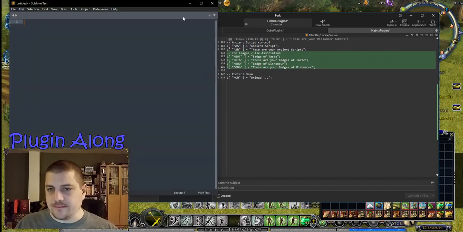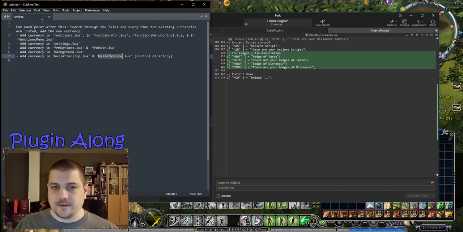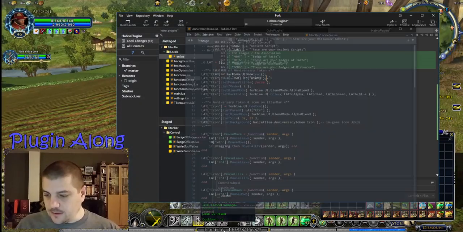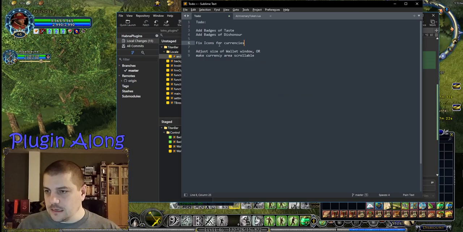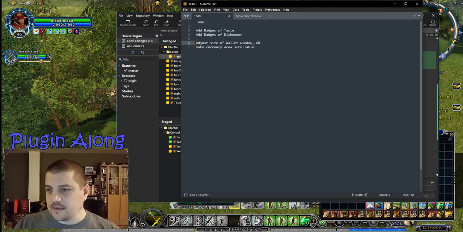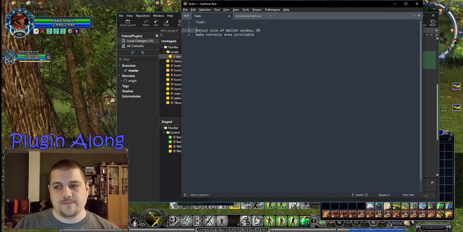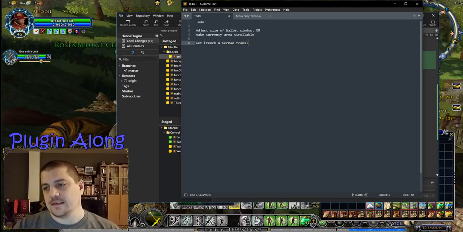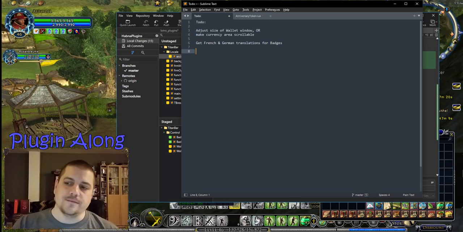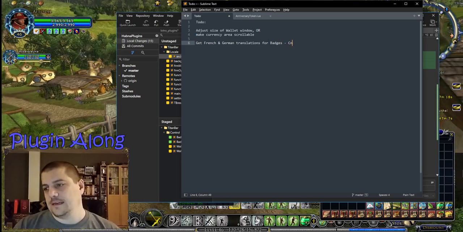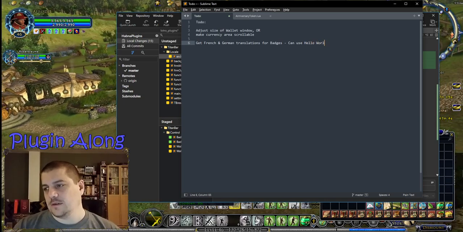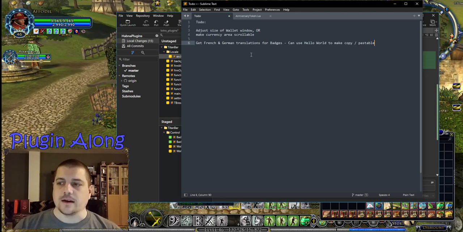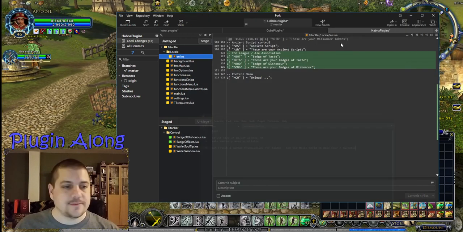Make a note in my other to-do item. Okay, oh, we're done with that. Okay, let's see, to-do. Fix icon, that's done. Oh, I just lost that. Yeah, we'll come back to that. Get French and German translations for badges. Cool. Can use Hello World to make copy pasteable. Cool. Okay, so we will not forget that.